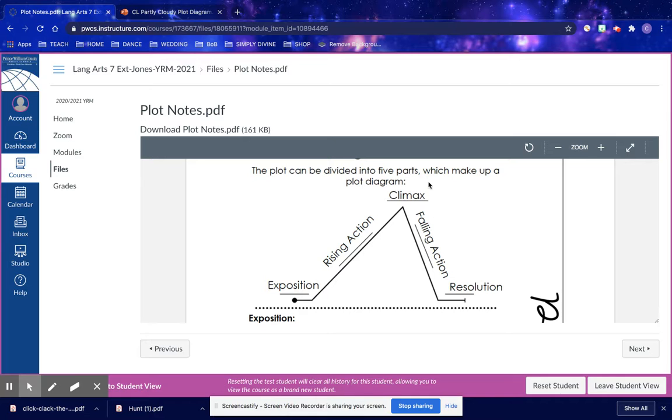That is the height of the action. That is the main point that the story wants to get to. That is where all of the big and interesting things go on, right there in the climax. After the climax, you have your falling action. This is where things are starting to wind down. All those plot threads are starting to get tied up.